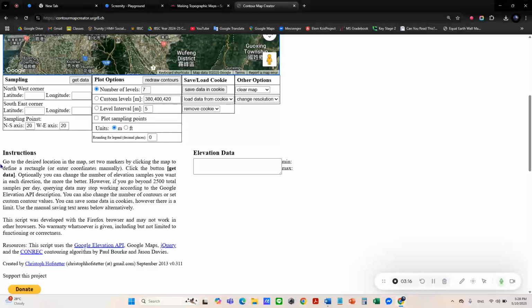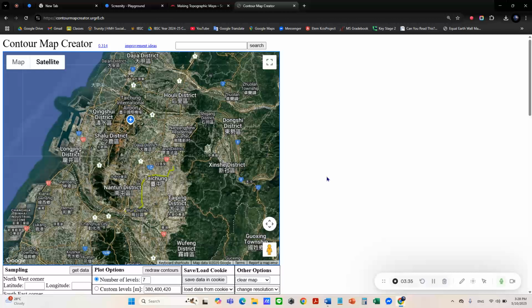So if you read the instructions, you set 2 markers, create a rectangle, you get your data, and then you can change around all of the options. There is a limit of 2,500 total samples per day, so this may not work. If it doesn't work for you, wait a little while and then try again, and hopefully that will have reset.